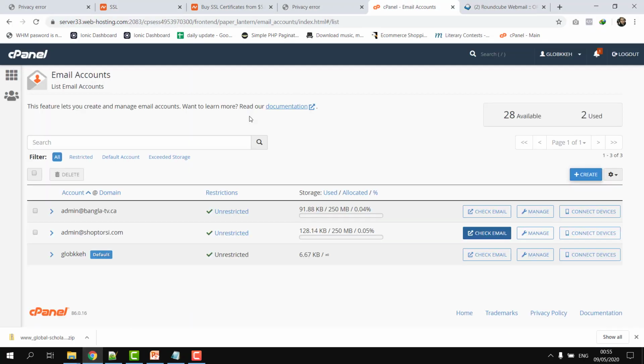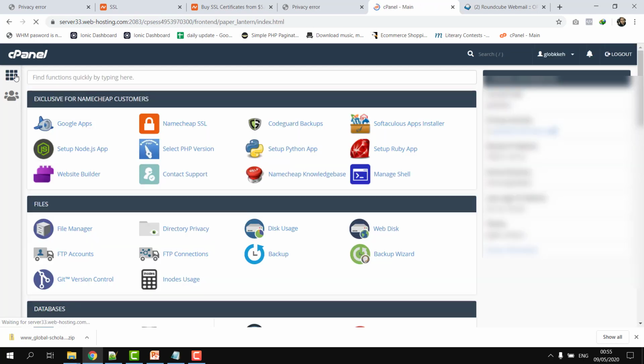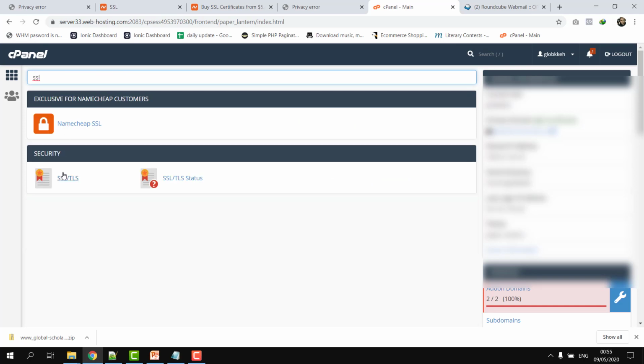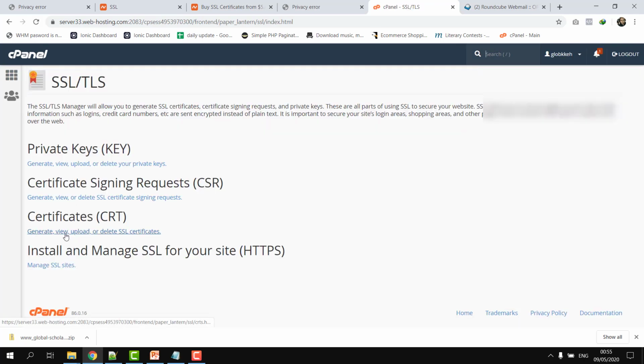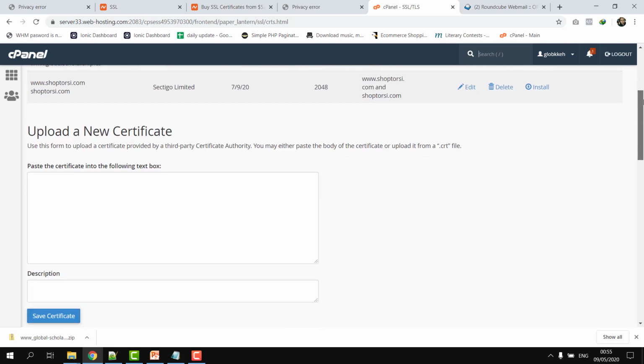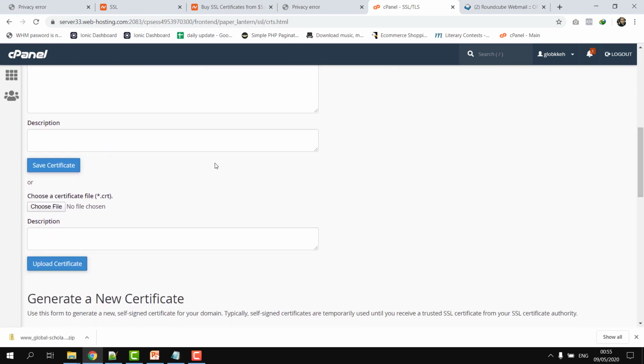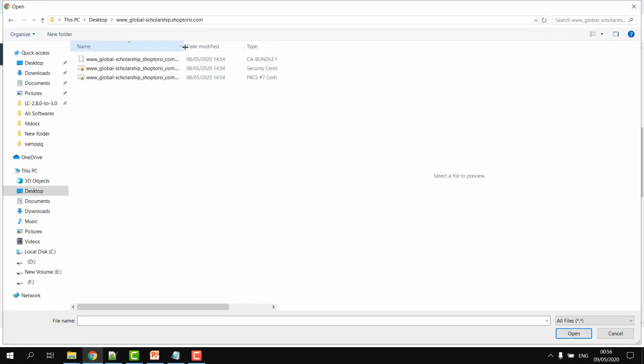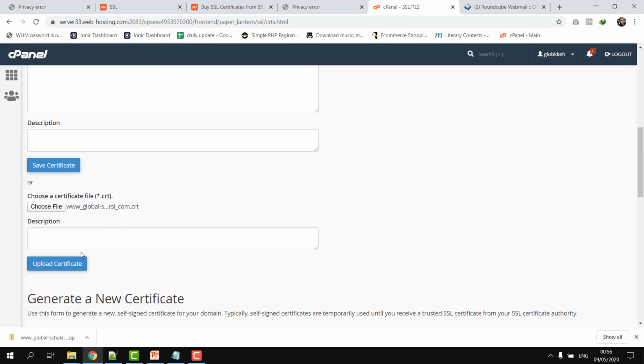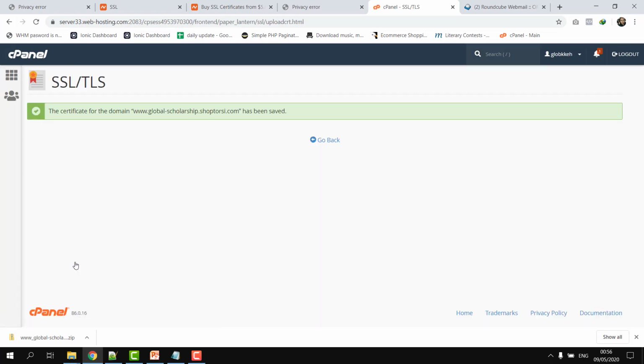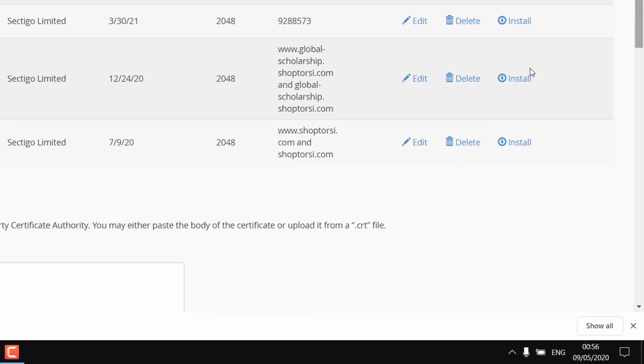So we go to cPanel again, the previous section, the SSL section, and then we have to go to the third section where the CRT file, the certificate, will be uploaded. If we scroll down, we have a direct upload option for the CRT file. We upload the CRT file and we upload the certificate. It's showing that the certificate for the domain has been saved. We go back, and we'll see that the Sectigo certificate has been uploaded.